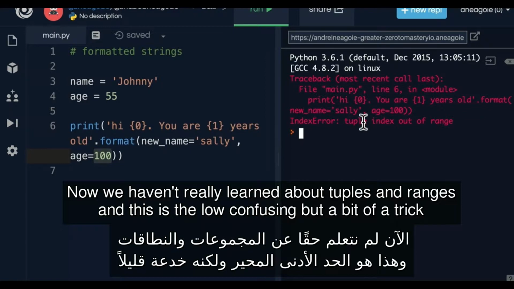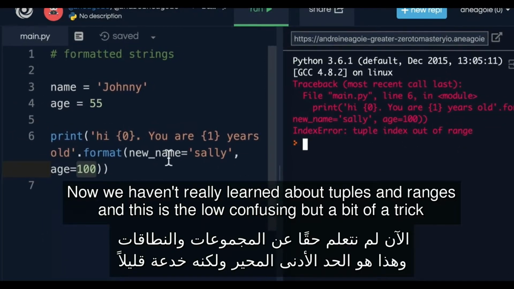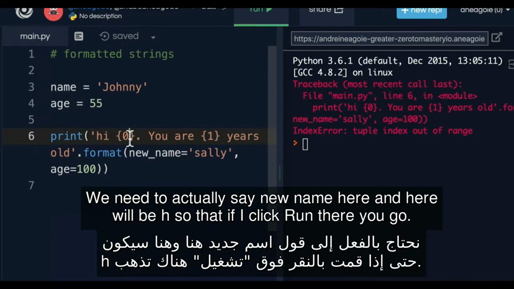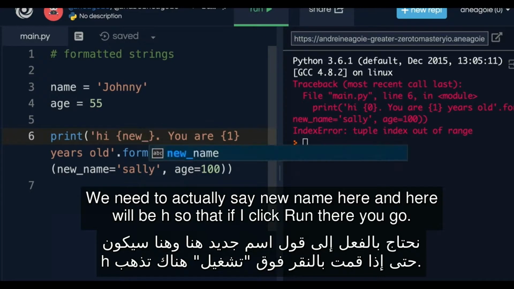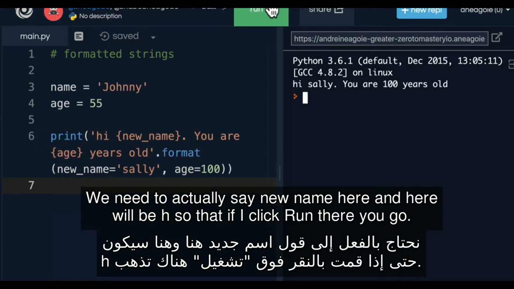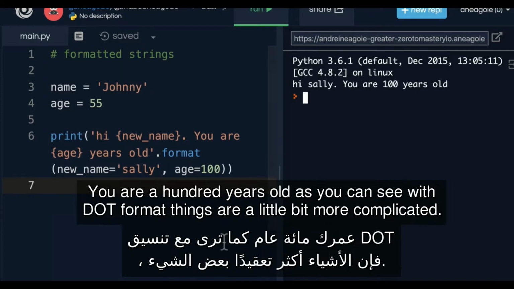Now we haven't really learned about tuples and ranges, and this is a little confusing, but a bit of a trick here. Because we've given the actual variable a value, we need to actually say new name here. And here will be age. So that if I click run, there you go. Hi Sally, you are 100 years old.